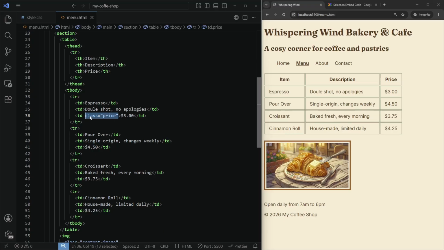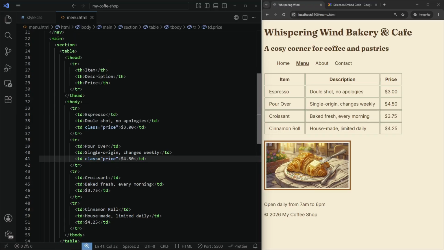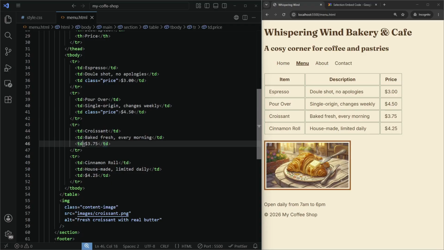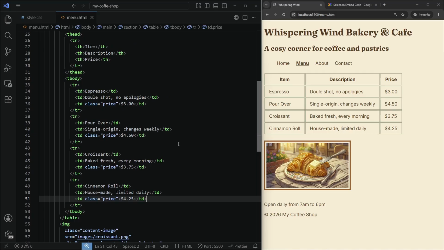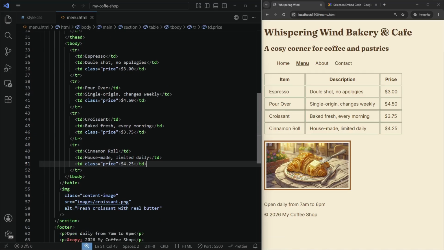Let me select, it's already selected, control copy, and then I'm gonna, yes, some copy pasting, I know. There. Did we have them all in the espresso, the pour over, the croissant, and the cinnamon roll? All of them now have the class named price.